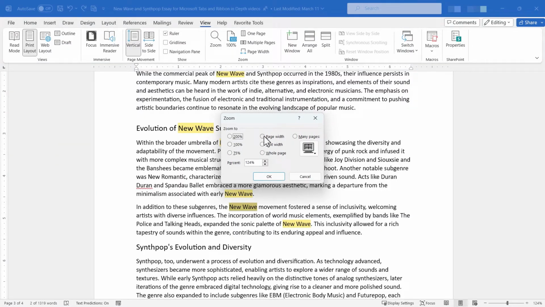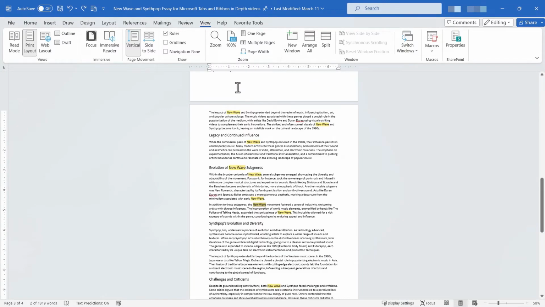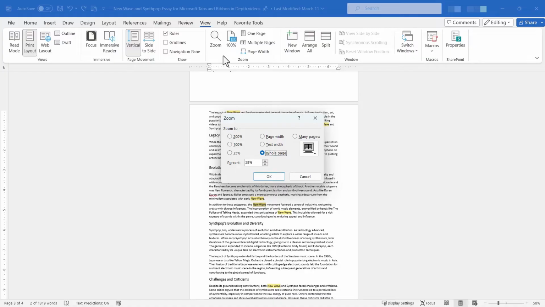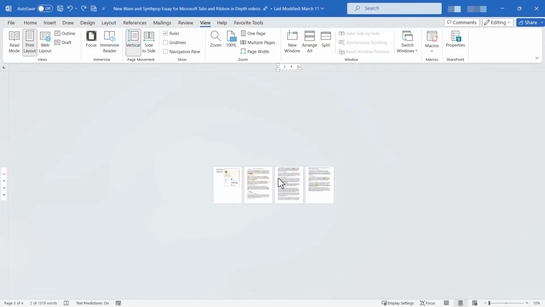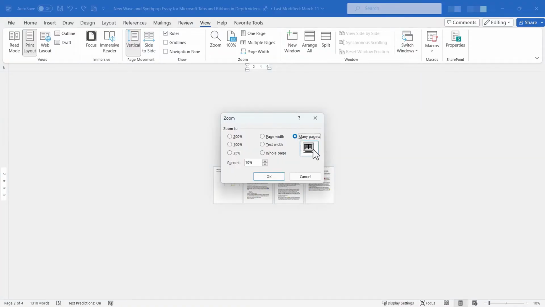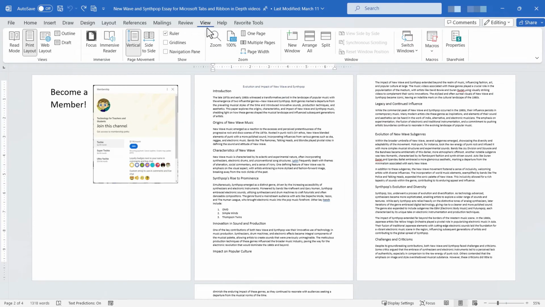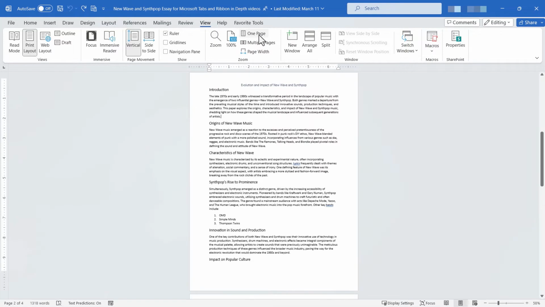You could also choose page width or text width or the whole page, and these will change how the document looks for you when you're using Microsoft Word. So I click OK, and you can see the changes made. Back in the Zoom tool options, you can also choose how many pages show up. If I click OK, you can also choose to show many pages at once, and you can see the results there. Back here on the View tab in the Zoom group, you can see we do have some buttons that accomplish some of the same things.